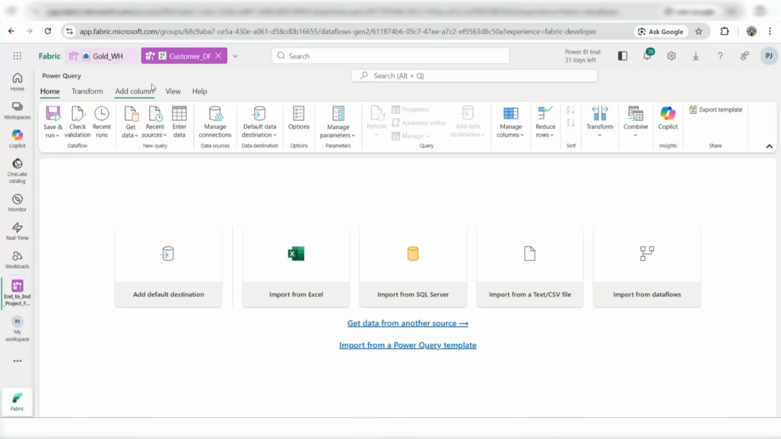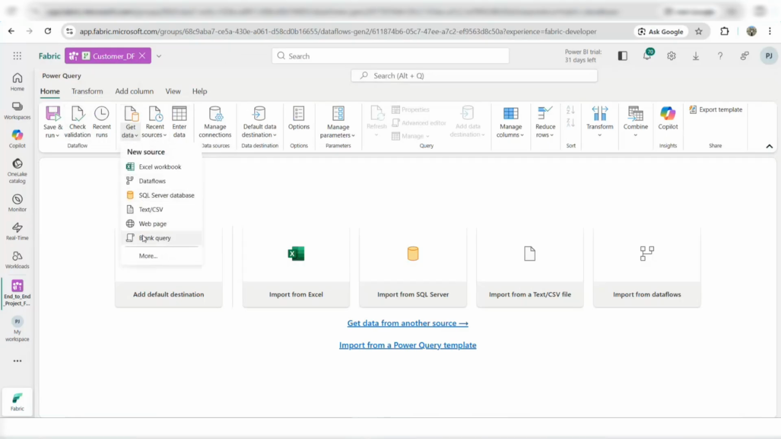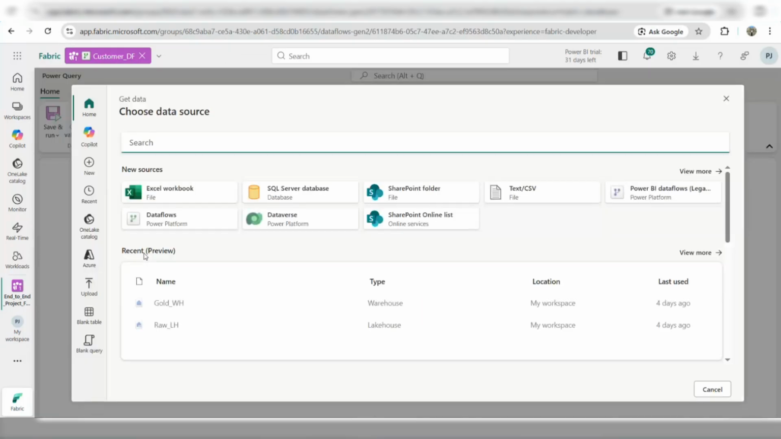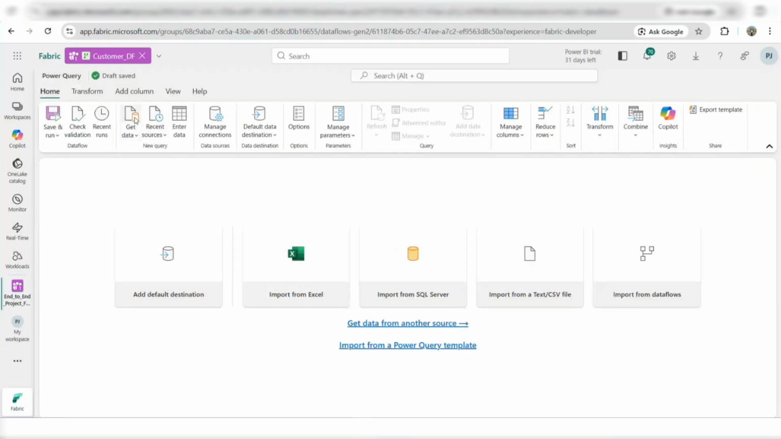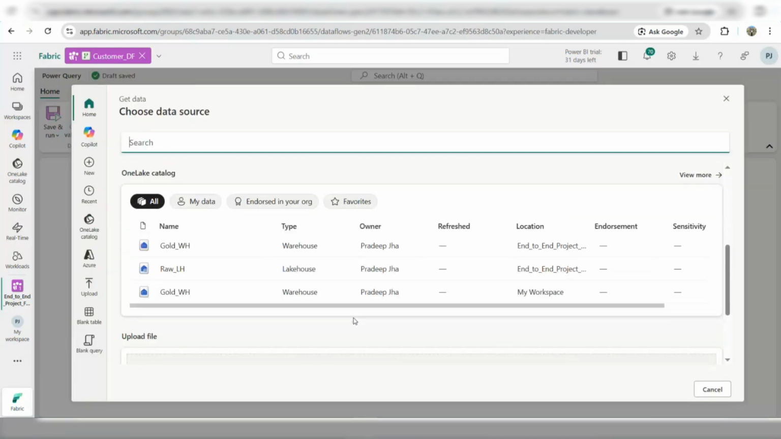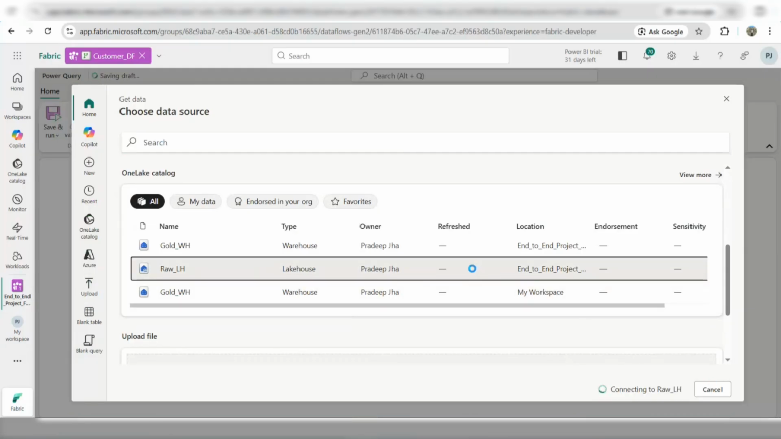So here, first of all, what will be our source? We need to load data from the lakehouse. So I'll just click on get data and click on more. So this is our, no, not this one. Sorry, cancel. My mistake, I chose the wrong lakehouse. That's not our lakehouse. So I'll click on cancel again, click on get data, and yeah, this is our lakehouse which we have to connect.